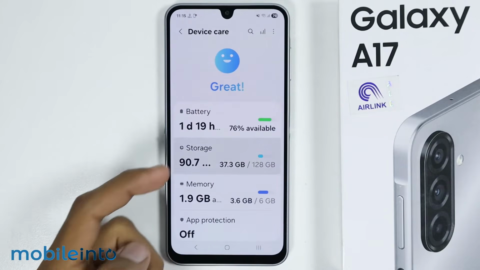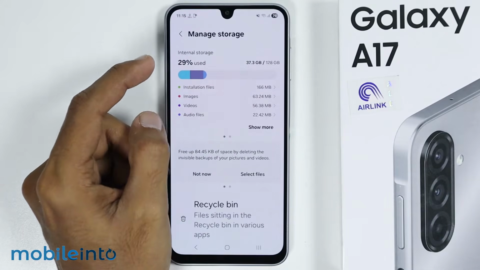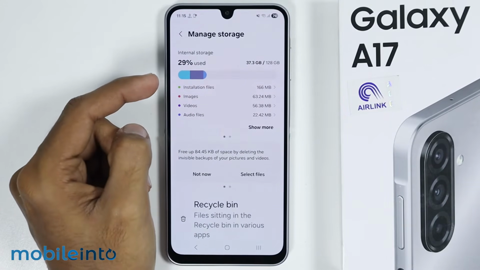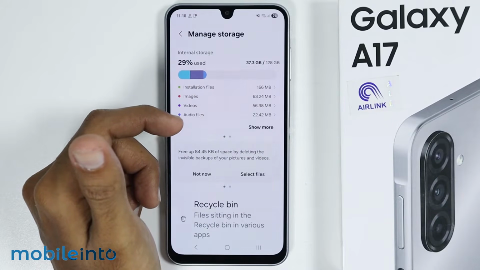From here, just tap on storage. Now from here, just make sure that your device's storage is not full. If the storage is full on your Samsung phone, just delete any data or any app which you no longer use to free up some space.